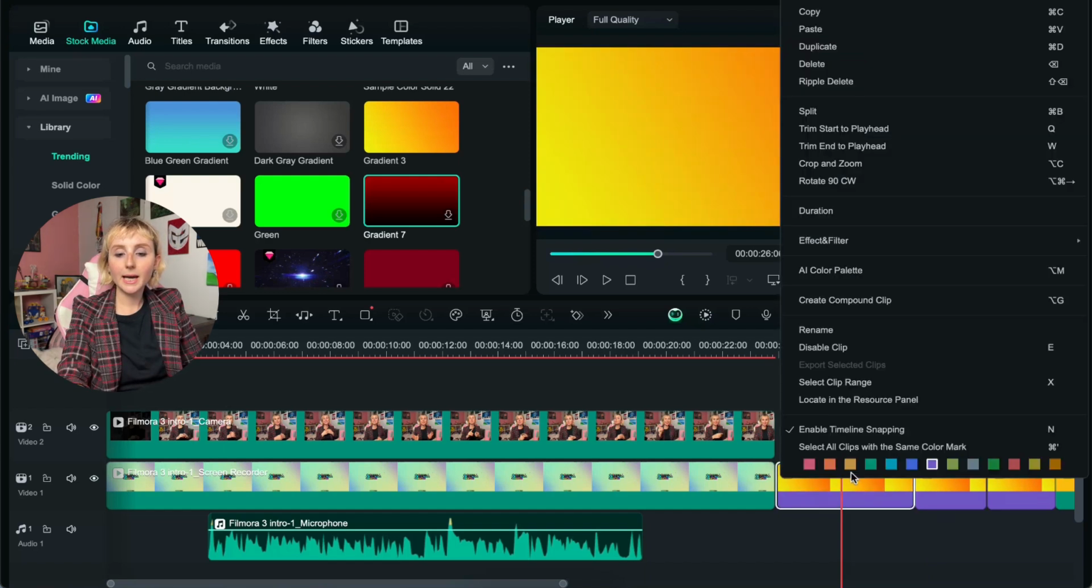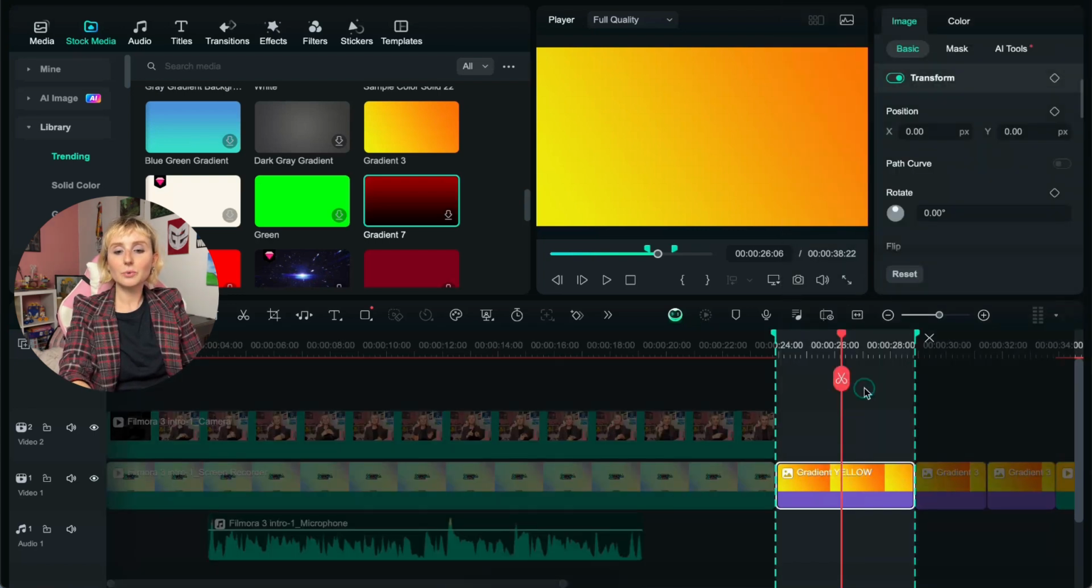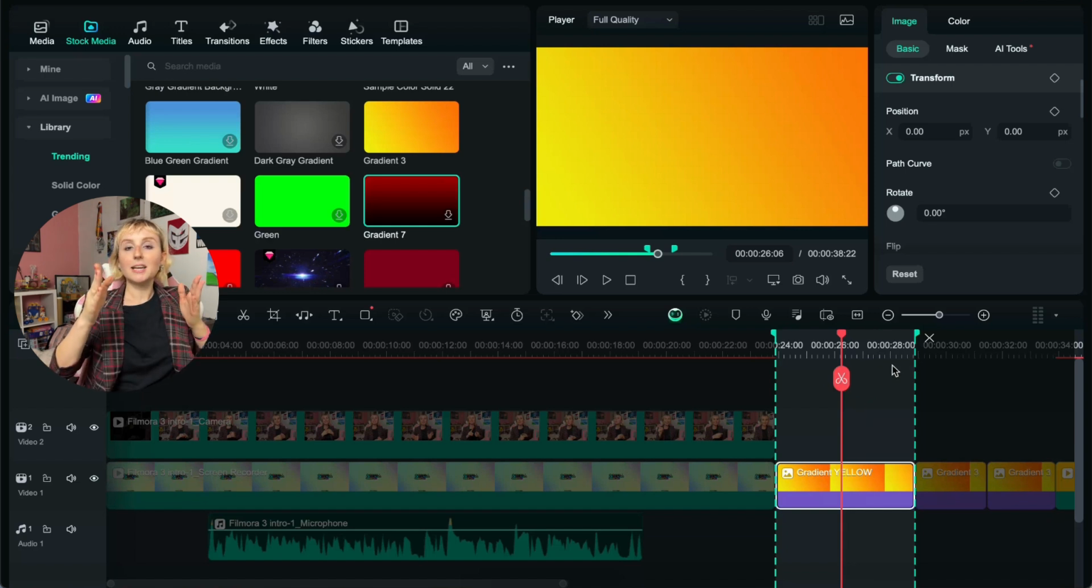Now going back, we can actually also select clip range. So what this will do, as you can see, it just selected the timeline from beginning to end of that clip. And you can actually use this to maybe export just that part. Maybe instead of editing it out, maybe you want to just export that part and then export the rest separately. Maybe you want to use it in a short or a TikTok, who knows.